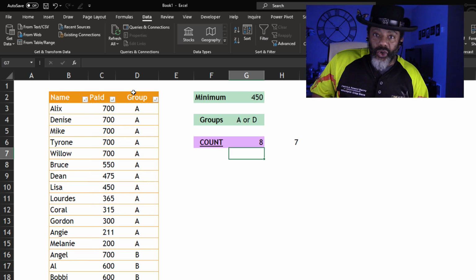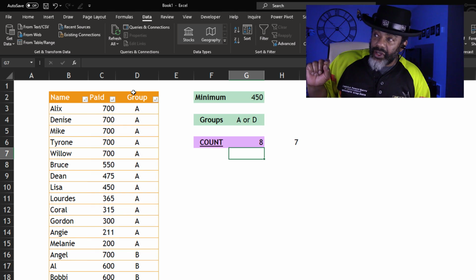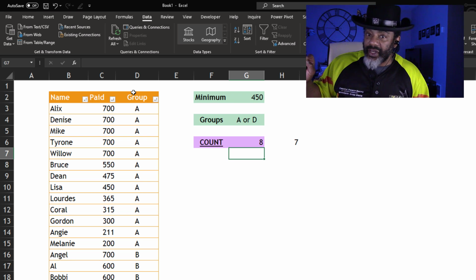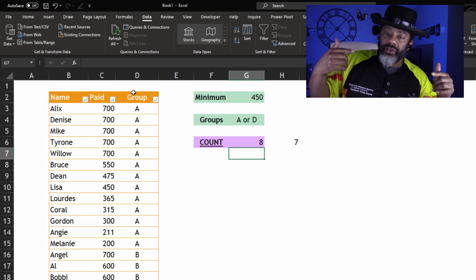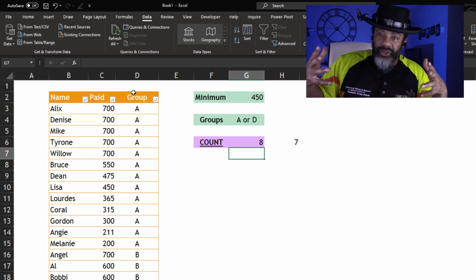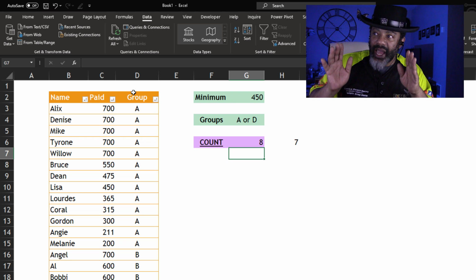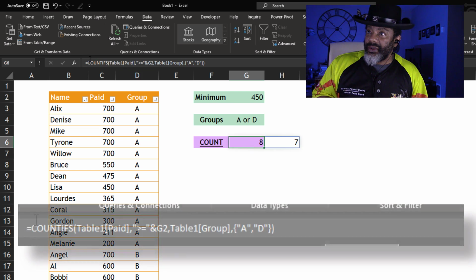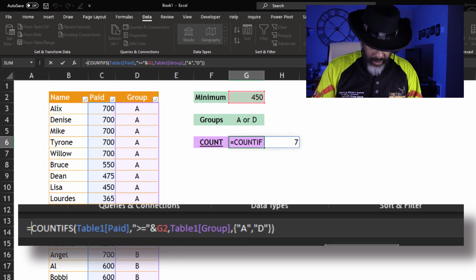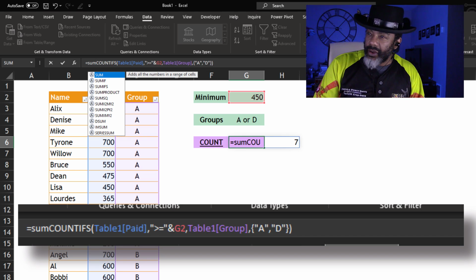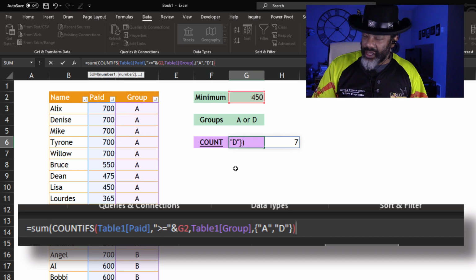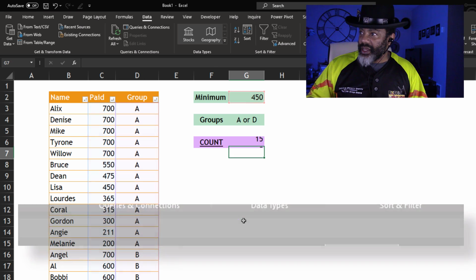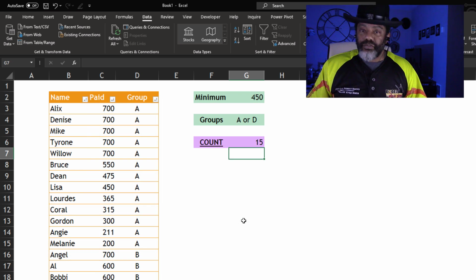Enter. Look what happened. It has given us an 8 and a 7. We've got 8 in A and 7 in D. This is taking advantage of the new calculation engine, the dynamic arrays, right? So we've got the two. What we need to do now is wrap the whole thing in a SUM. Open parentheses, go to the end, close parentheses, enter. Ooh, look at that.